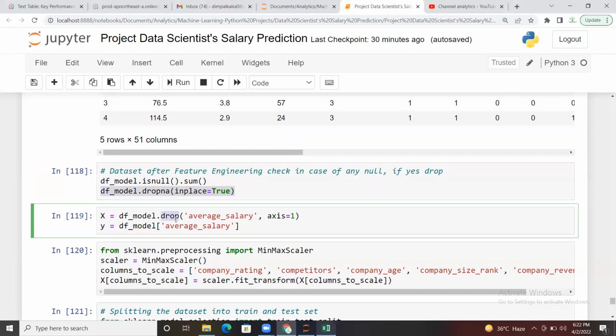Now we have defined the target and independent features. We have X as the independent variable and Y as the dependent one. In X we consider all the columns except average salary, which is the target variable, and in Y we put just average salary. So X is everything after dropping average salary, and Y is only average salary.